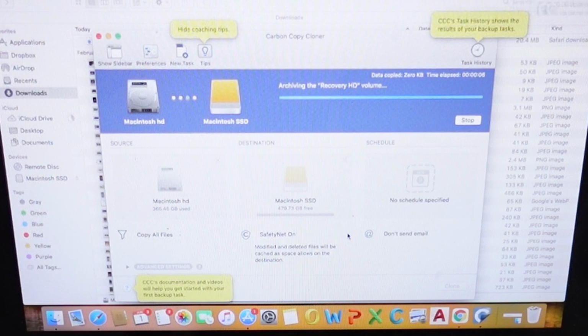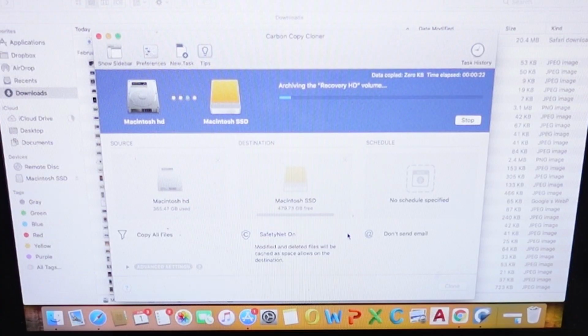So all of the data is going to be cloned from the internal drive to the external drive. This might take a really long time. We're connected via USB 3, so it should be relatively fast. However, because the internal drive is a little bit damaged, it's going to run quite slowly. So be prepared to wait several hours because we need to copy 365 gigabytes of data. We're talking at least 4 or 5 hours probably. So anyway, just let this run.